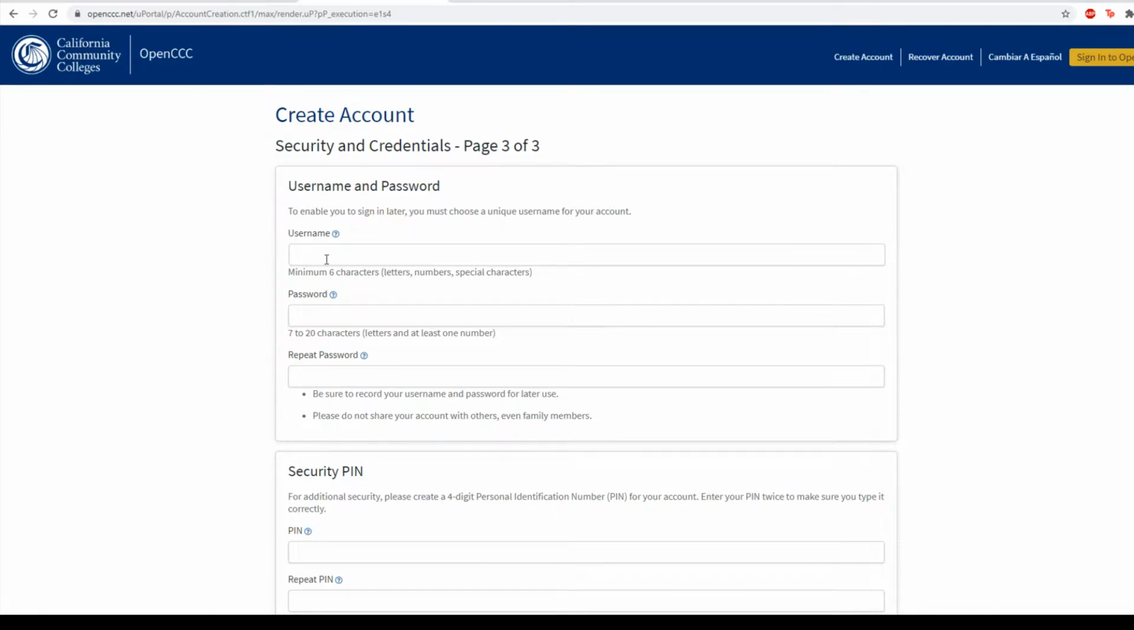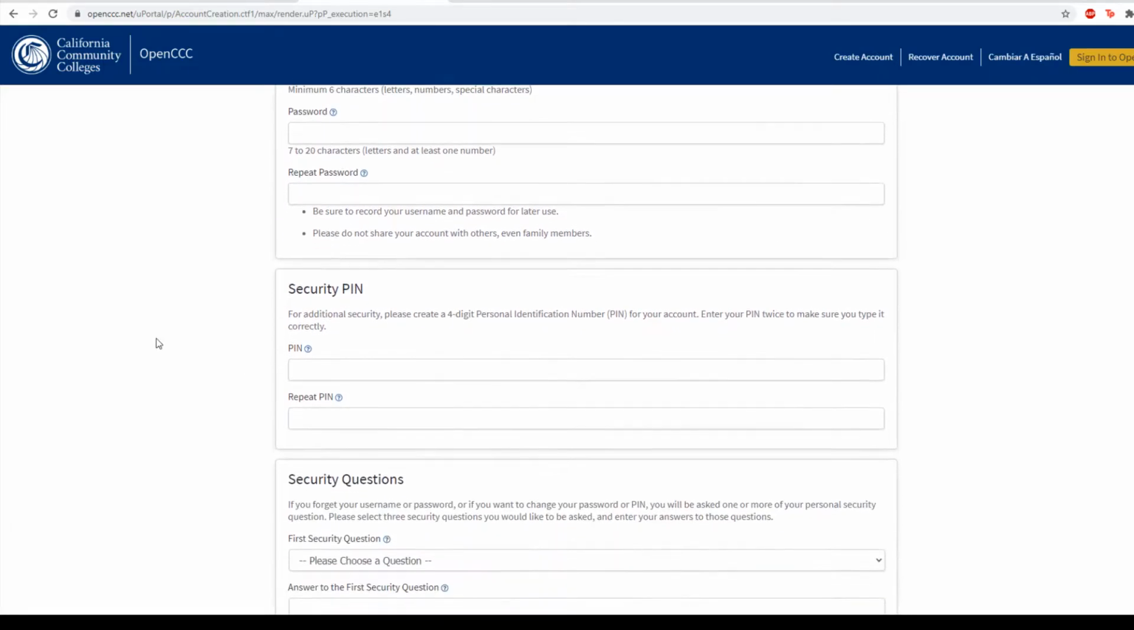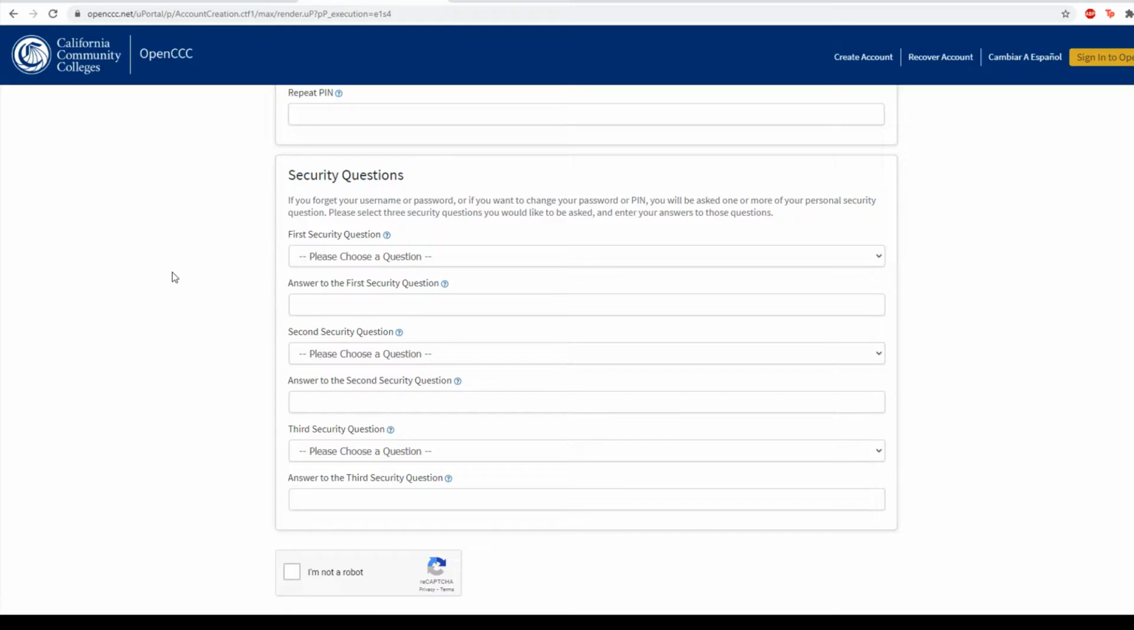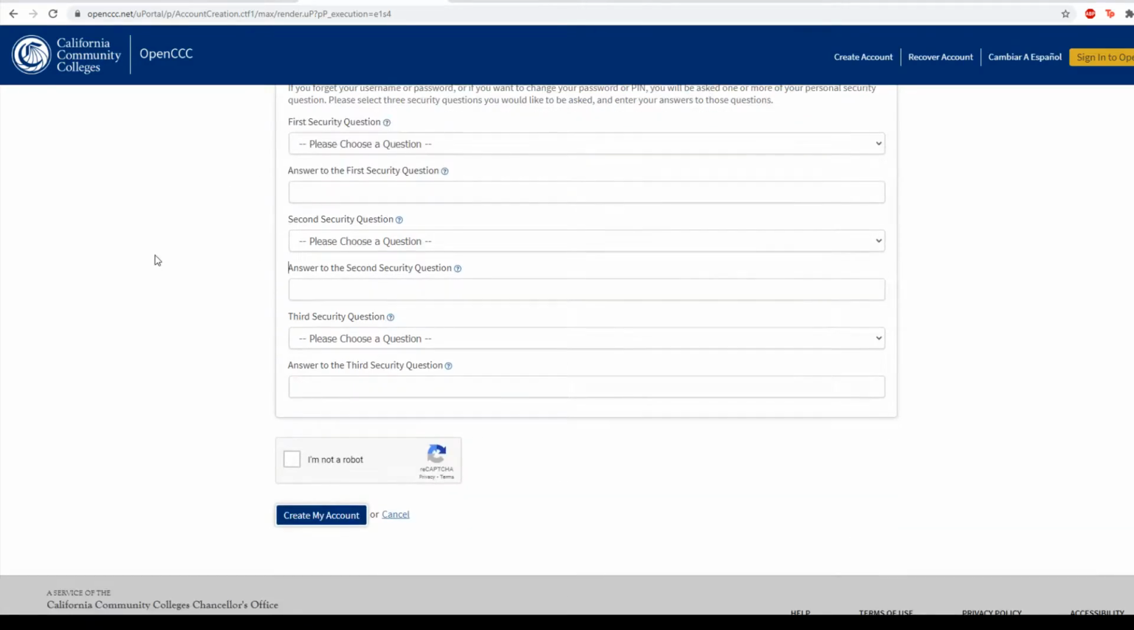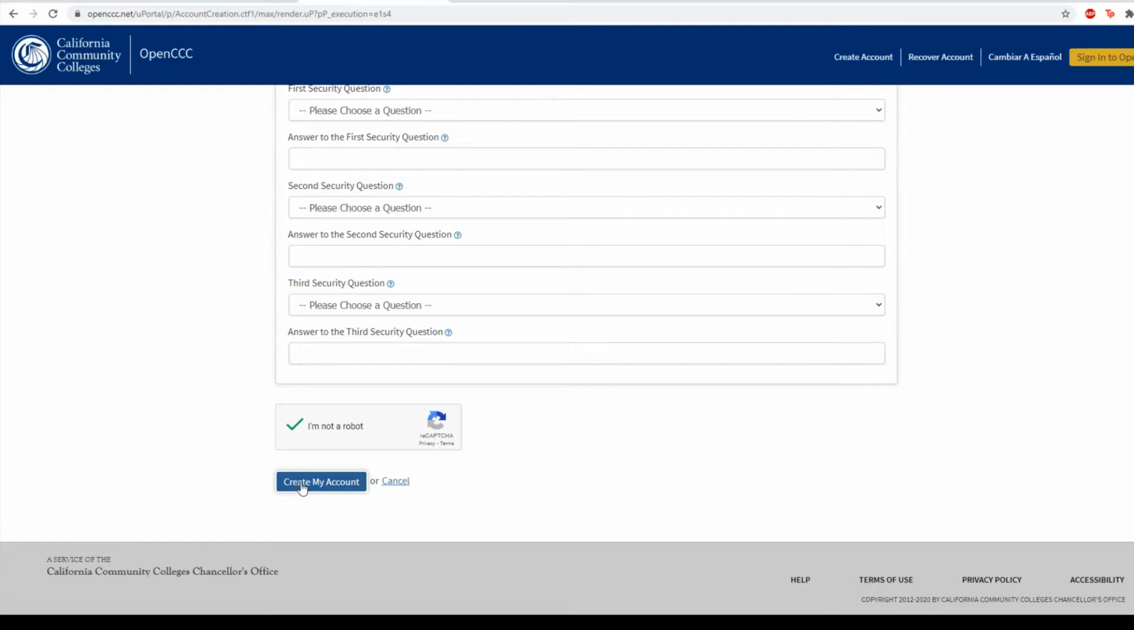So you're going to do the username and the password, then you're going to repeat the password, and then for additional security, you're actually going to make a 4-digit personal identification number for your open CCC account. So again, not your Los Rios ID, but your California Community College's ID. And then one final measure to make sure that if you do lose both accounts, you can get them back is some security questions. So make sure you remember these answers to the T. They're case sensitive. So whatever you put, you have to be able to put exactly later on when you're trying to recover your account. And when you're done filling out all the security questions and your username, password, and PIN, go ahead and click on the I am not a robot button and then click Create My Account.